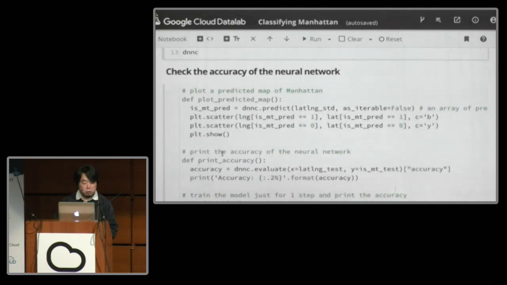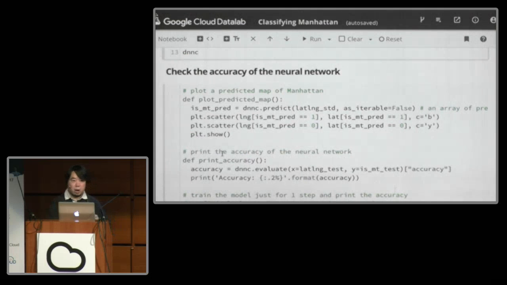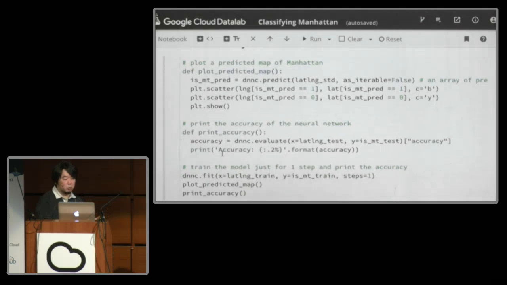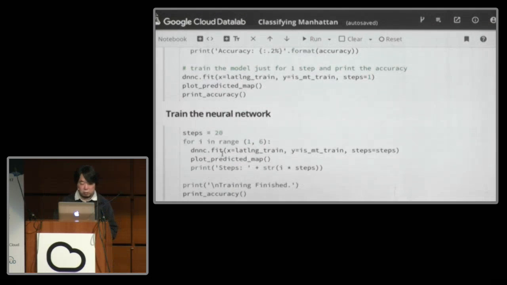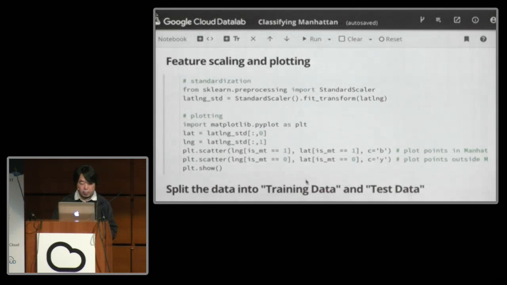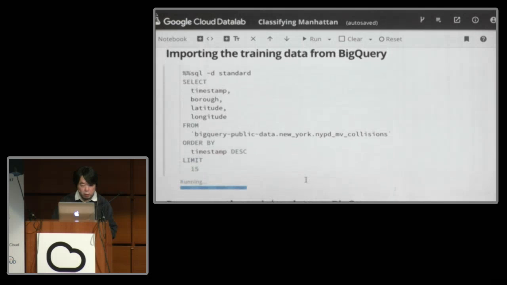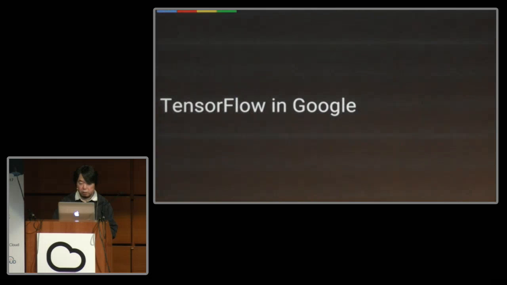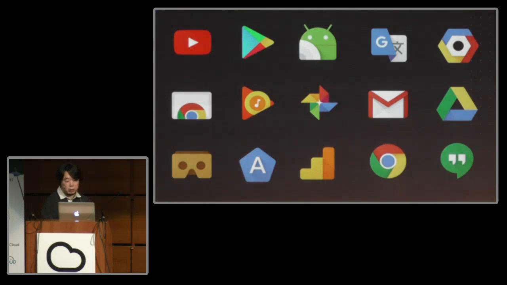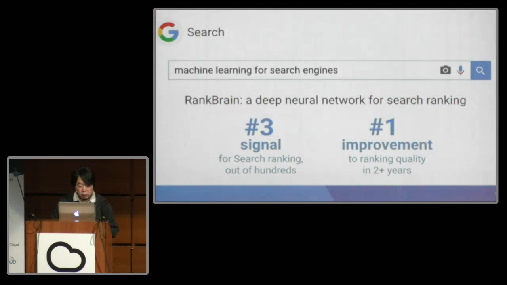After defining your neural networks, you can plot how the neural network classifies whether each data point is in Manhattan or not by using matplotlib. Yeah, so that's the demonstration I wanted to do. Maybe I have to skip it. But anyway, I'd like to move on to discuss how Google has been using TensorFlow for implementing our services. We are using TensorFlow on over 100 production projects.